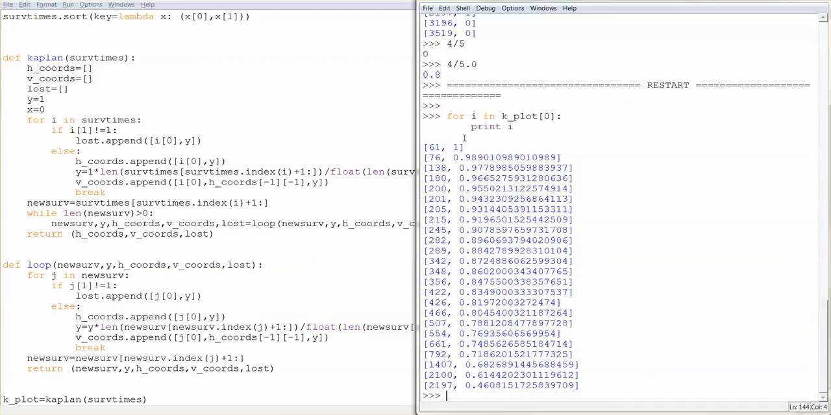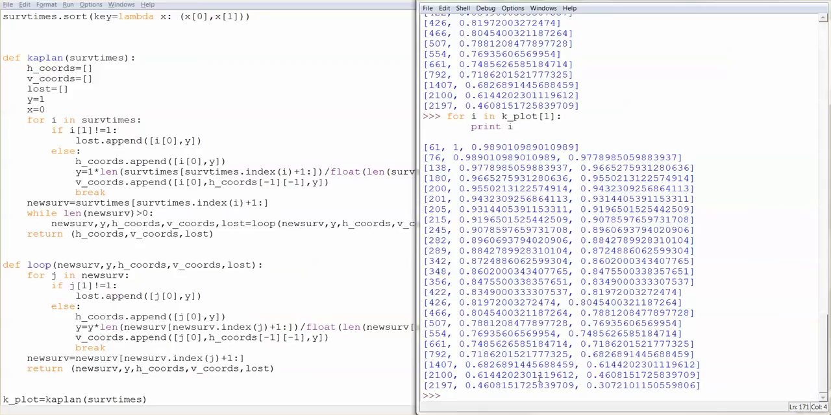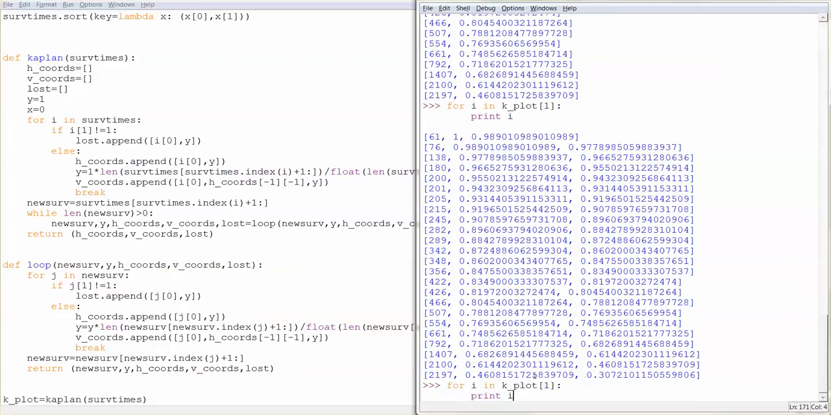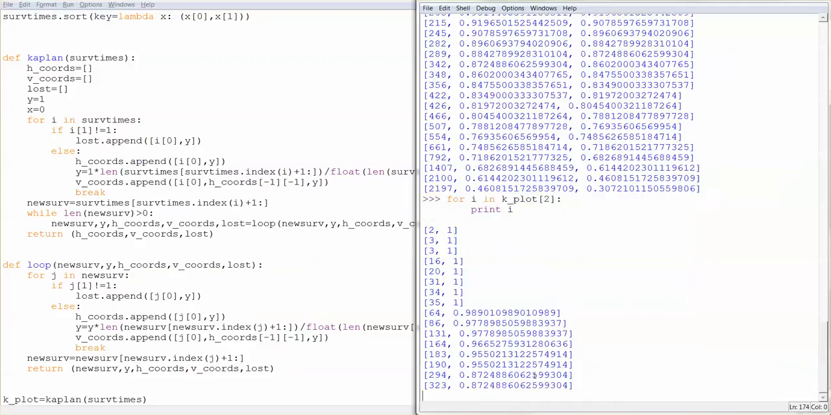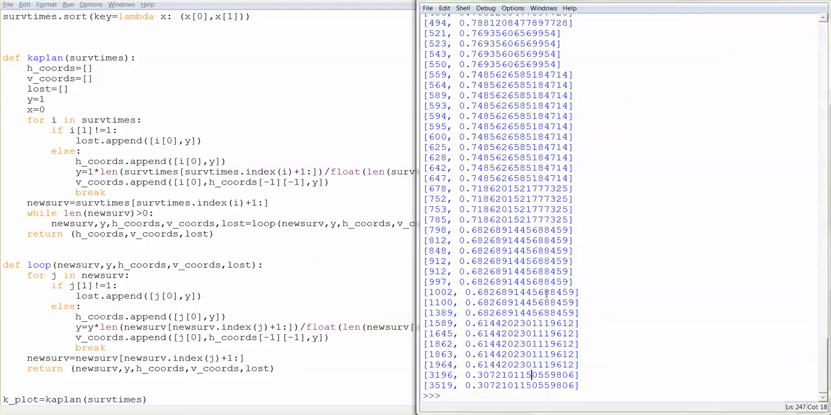Yeah, so the first horizontal coordinate is going to go from 0 to 61. It's going to be at y equals 1. Then it'll be from 61 to 76, and it'll be at this y, and so on. So that looks great. Let me check the vertical coordinates. Those also look good. Check the lost coordinates. They lost a follow-up, a bunch of them. Yeah, so that looks great.